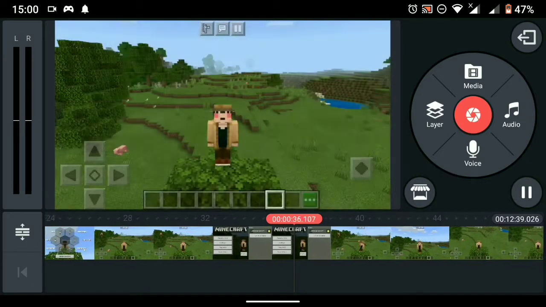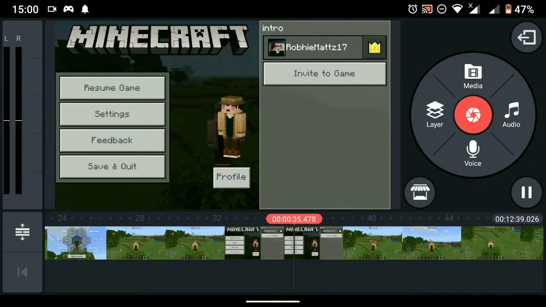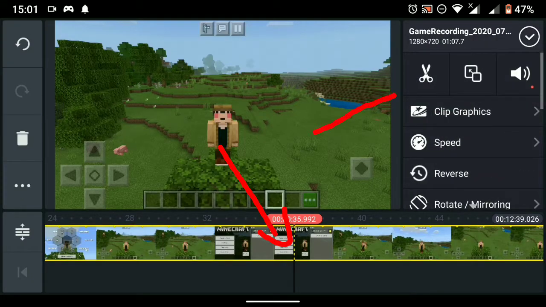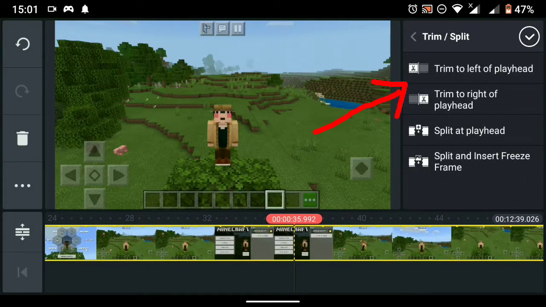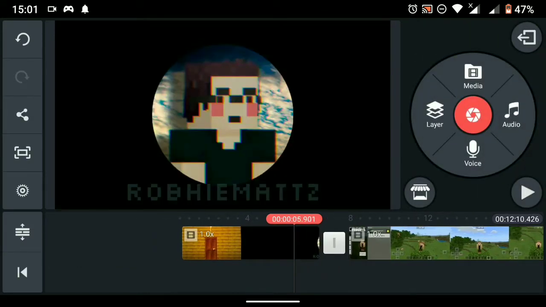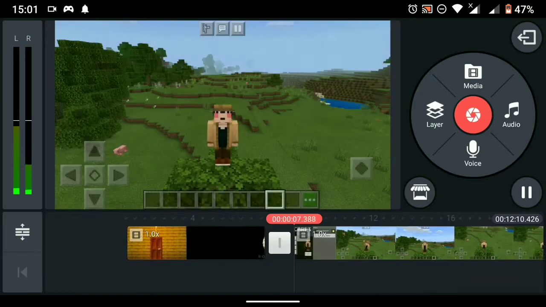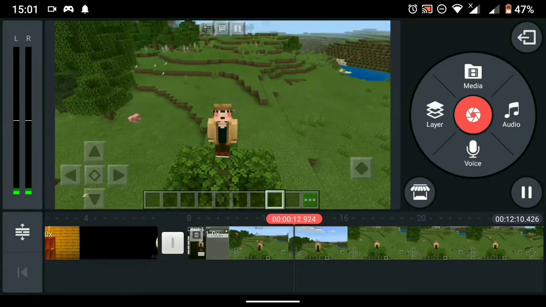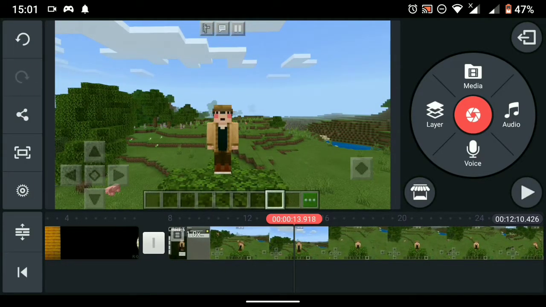Once I find the frame that I want to cut, I just press this and then press the scissors and then press trim to left. When you press trim to left, all the video on the left side will be trimmed. So this is my intro, and then it will go like this. There you go. So I have it there, and it's really important that you cut out all the unnecessary parts.